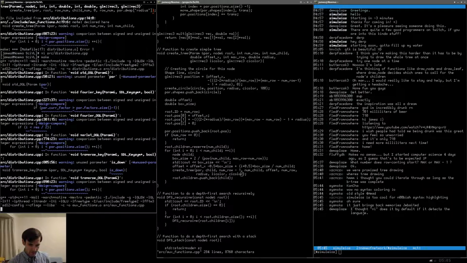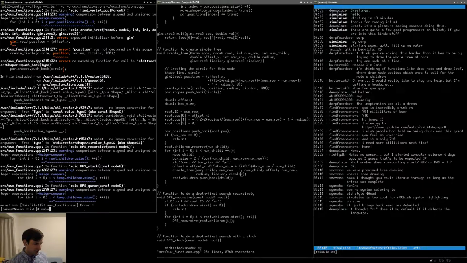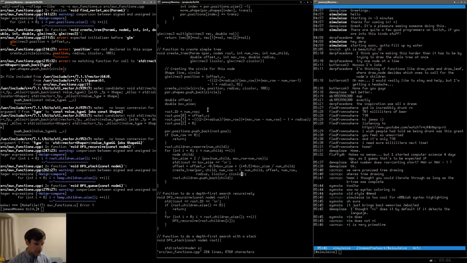Just brings back memories. Yeah. What happened this time? There was another error. No matching function call for product shapes pushback. STD vector pushback? Type? What? What do you mean there's no... What? Create circle position. Was not declared in the scope. GLM vec3 position. Unexpected initializer before GLM. Okay, well let's see what we have here. That's because I forgot a semicolon.